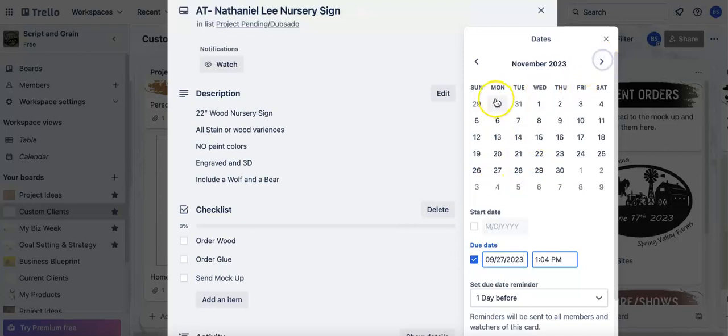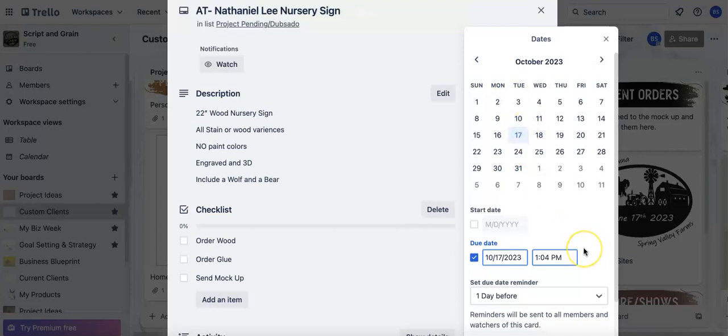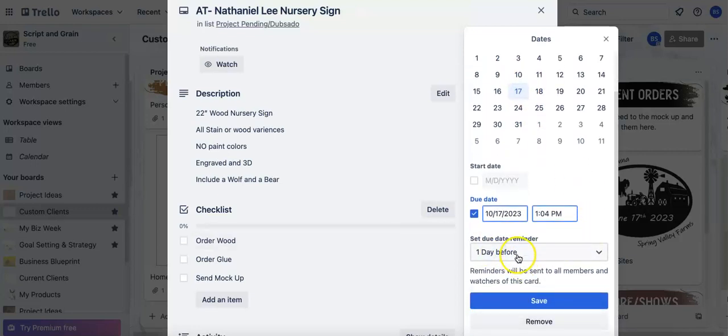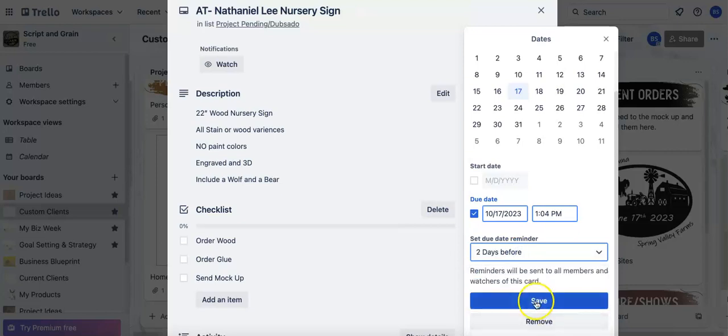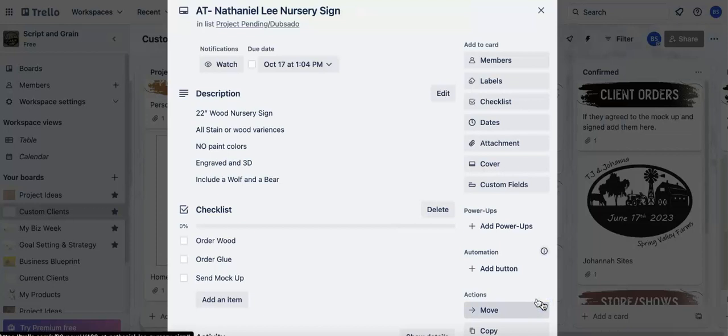I usually take about 3 to 4 weeks for custom orders. So we'll just say October 17th. I want a reminder probably 2 days beforehand that it needs to be done. And now I have an alarm set to make sure that I stay on track of this project.